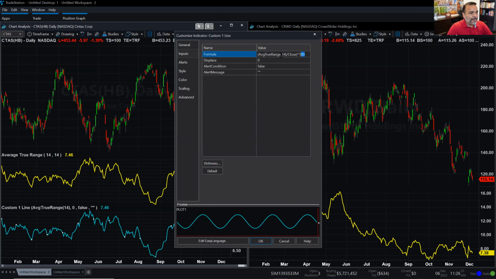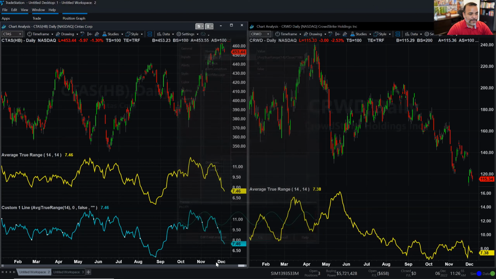That's it. Let me go ahead and copy this formula. I'm going to put it right here in the chat so that everyone has it. It's just a custom formula that you can put into any parameter. This is a custom one-line indicator that everyone has. All you need to do is put in the formula right here inside the inputs tab, and it gives you this calculation. I'm going to click OK.